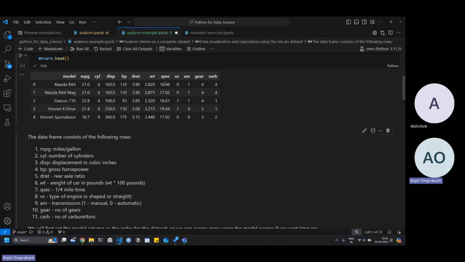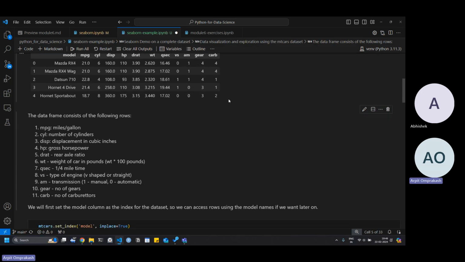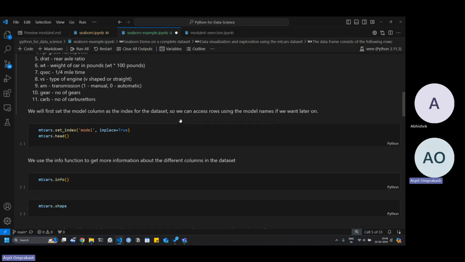qsec is how much time it takes for the car to cover a quarter mile. vs is the type of the engine: is it V-shaped or is it straight? am is the transmission: is it manual or is it automatic? gear is the number of forward gears it has, three, four, five, or six. Then carb is the number of carburetors that a car has.